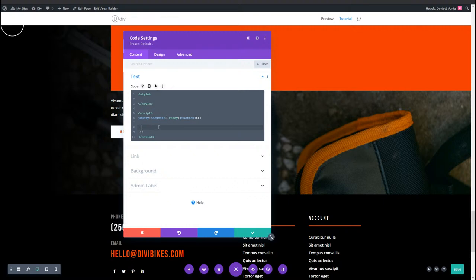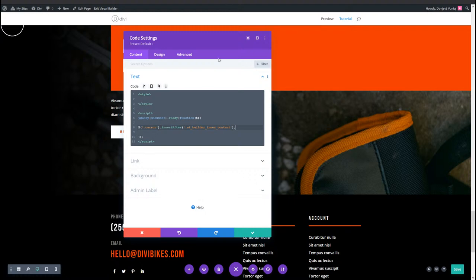So yeah, we're just starting off our code with this document ready function. And then we're going to take our cursor, so the text module that we've assigned a CSS class to, and we're going to place it after the builder inner content. That's one of the CSS classes used when you build a layout with the Divi builder. So this just places it right after that.